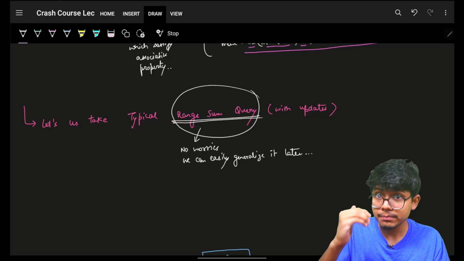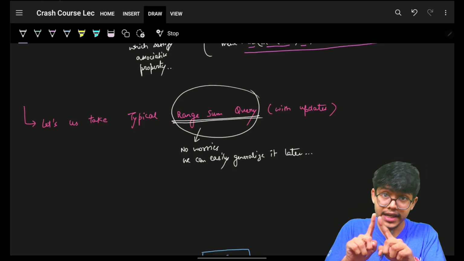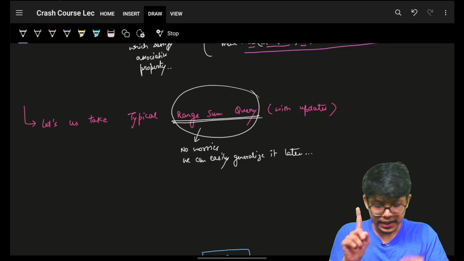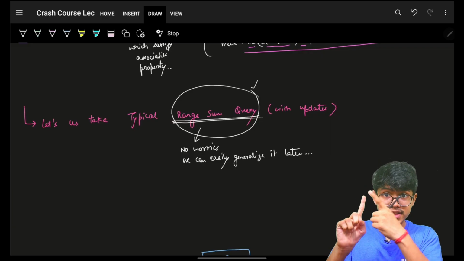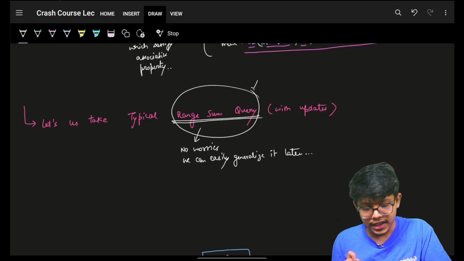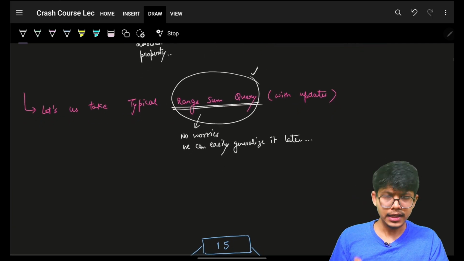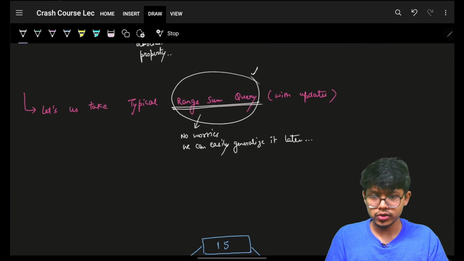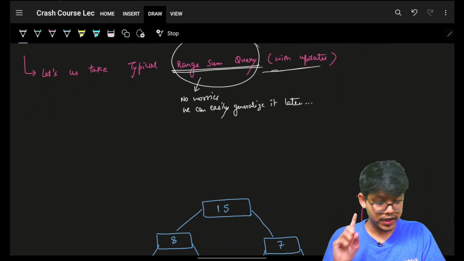Again, for simplicity, I will generalize. I will take 10 problems also after that. But for simplicity, for the entire explanation, from segment tree to lazy propagation to generic segment tree, I will take the range sum query. And again, simply, I'll give you examples also, again making sure to include updates.